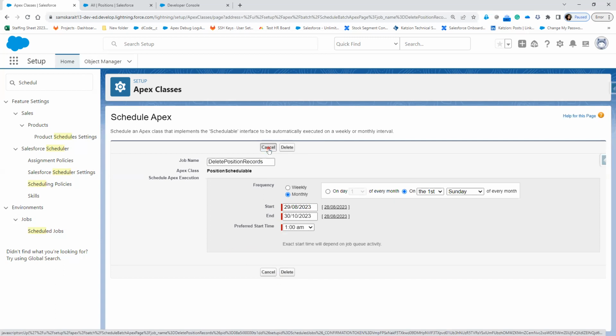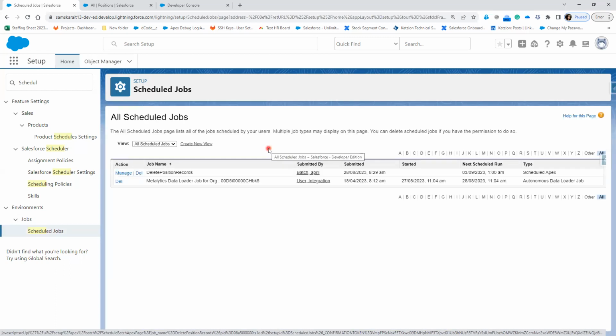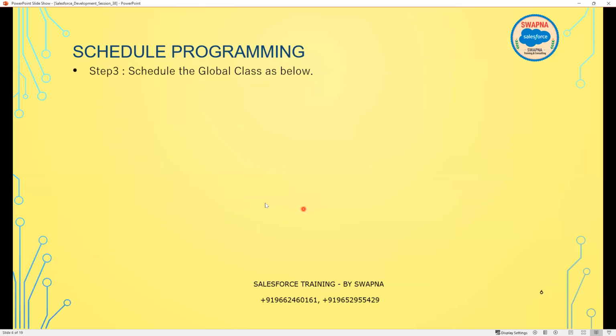Right? So click on cancel. In case you want to modify, delete this and create a new job. If you want to change a time or a date, anything that you want to change, you have to delete it and create a new one. Manage does not work.